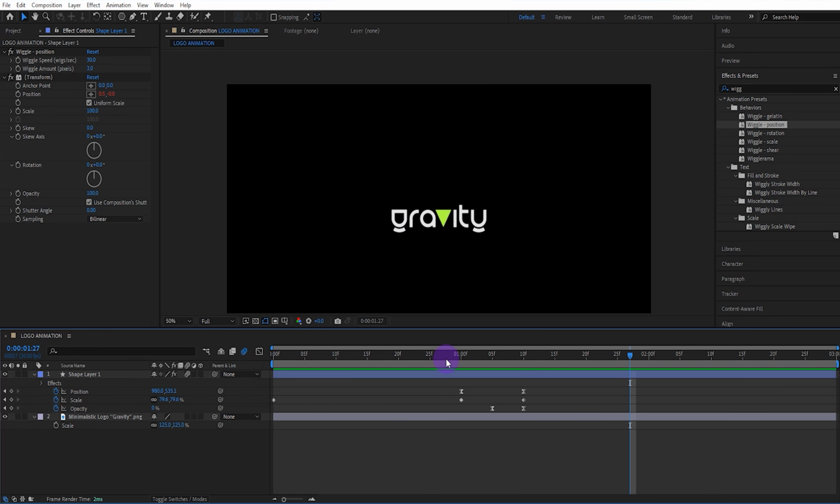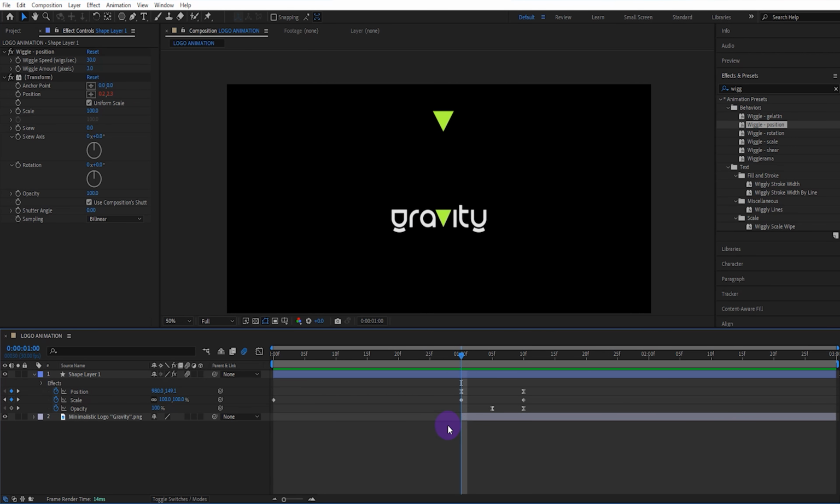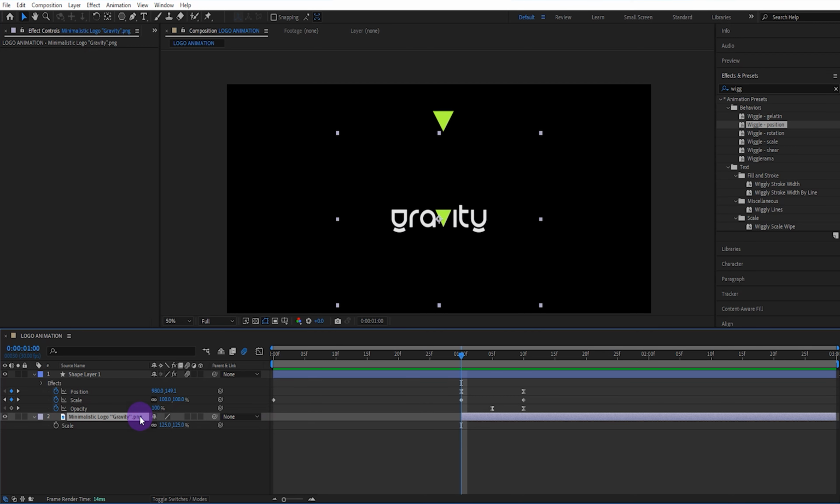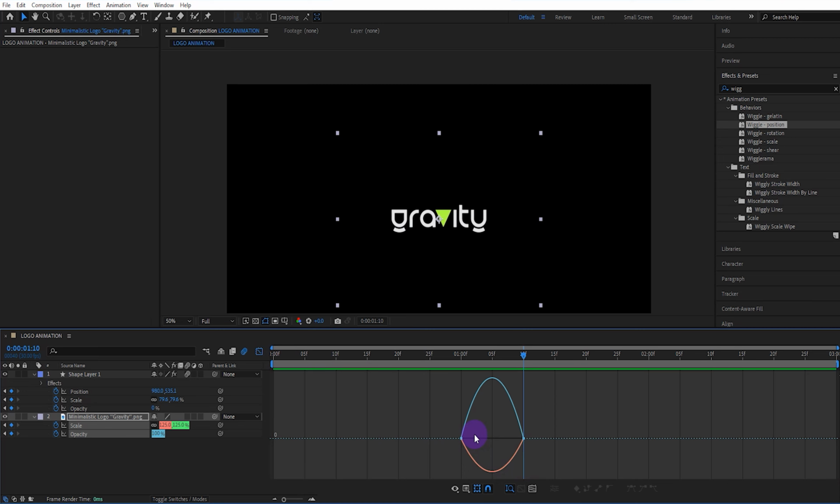Great. Now split the logo using the Ctrl-Shift-D shortcut. Start the keyframes by opening the scale and opacity values. First, set the scale to 180 and the opacity to 0. Move 10 frames forward. Set the scale to 125 and the opacity to 100. Select the keyframes and give them easy ease. Also adjust the speed graph like this.